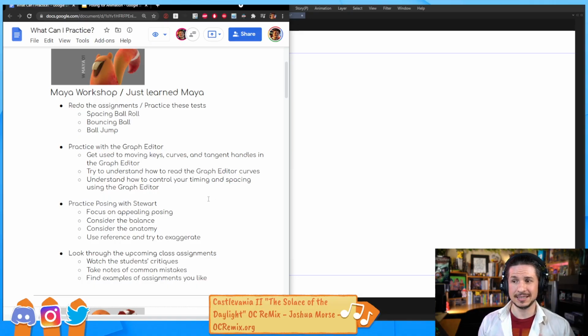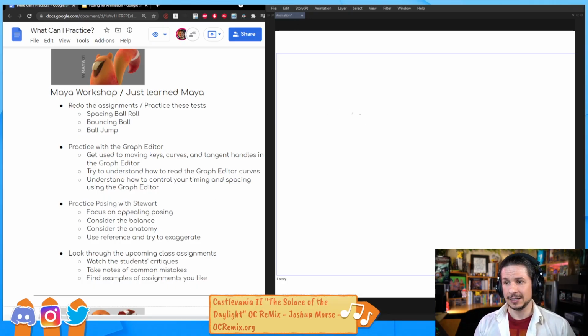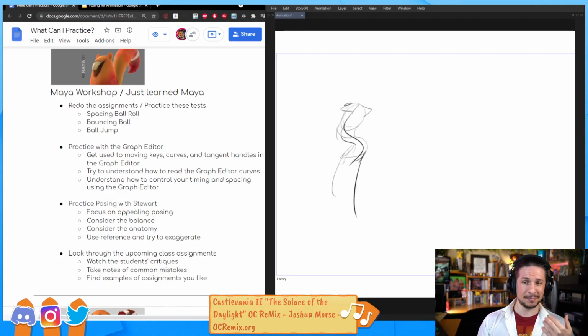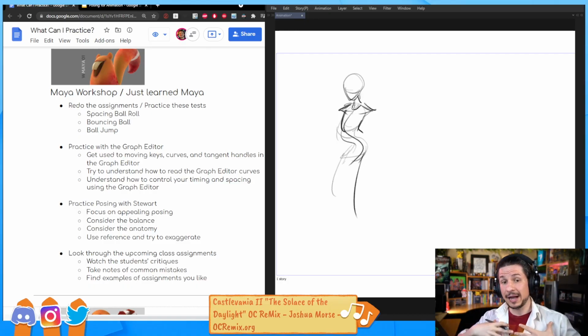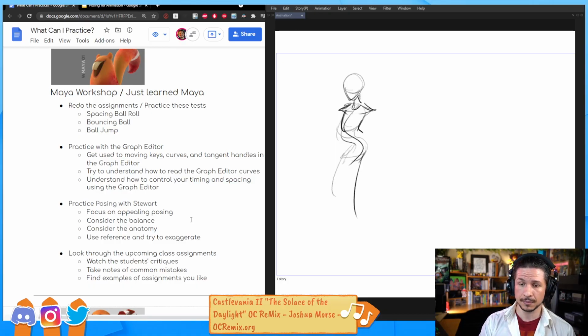So a lot of times when I see people first posing out the character, the spine will start to get these weird S shapes to them where the characters just have this wiggle through their back. And is that correct anatomically? Not really. So it's trying to make sure that your characters aren't going to be broken. Just understanding how to pose this character out in a nice, appealing way. Learning how to use reference and exaggerate it.